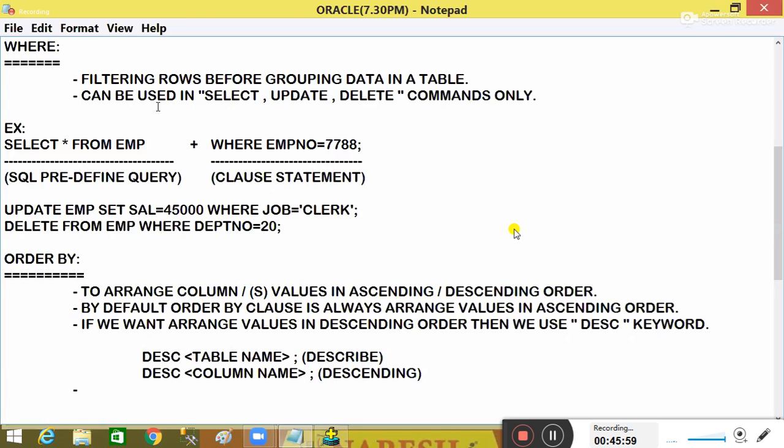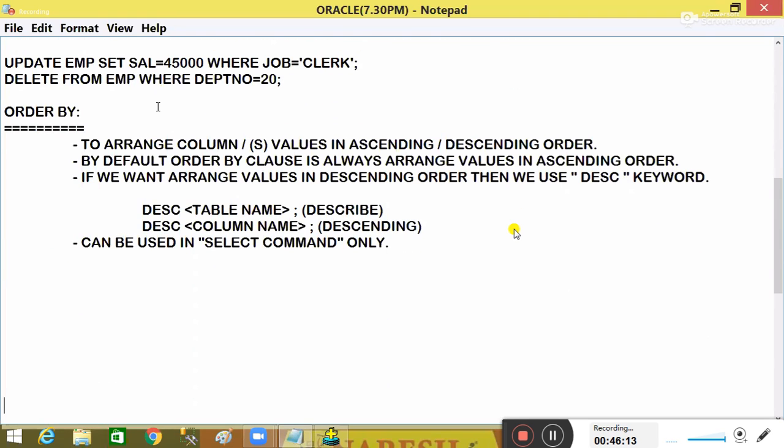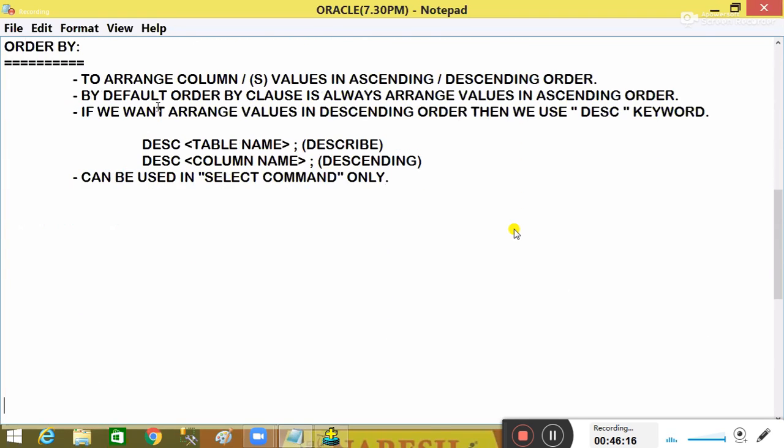Next one is the ORDER BY clause, which can be used in the SELECT command only, guys. Here it's very important: in the SELECT command only I can use it, but this clause I cannot use in any other commands. Okay, my point understood now? So only the SELECT command is supported.